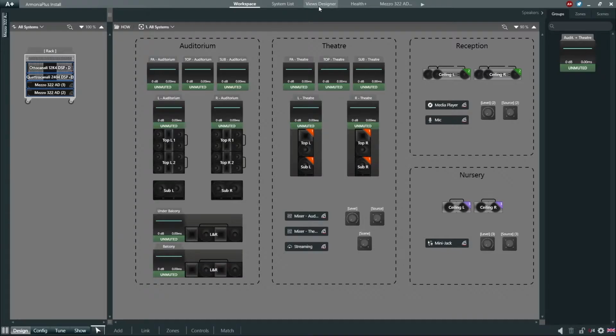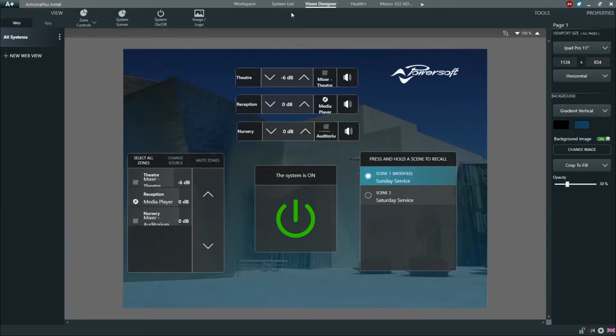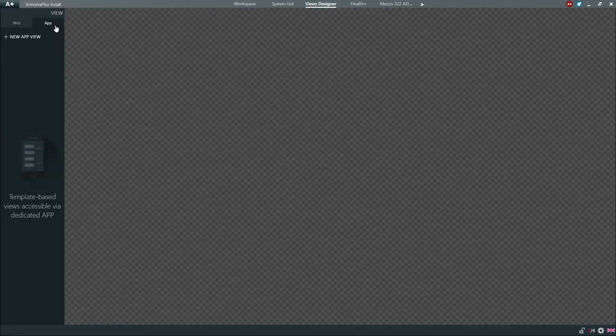The Views Designer tab can be accessed across the top portion of the ArmoníaPlus 2.0 workspace window or by pressing F3 on your keyboard. Within this tab, you will find the App View tab, which is located on the left-hand side of the Views Designer window. To add a new app view, simply select New App View.